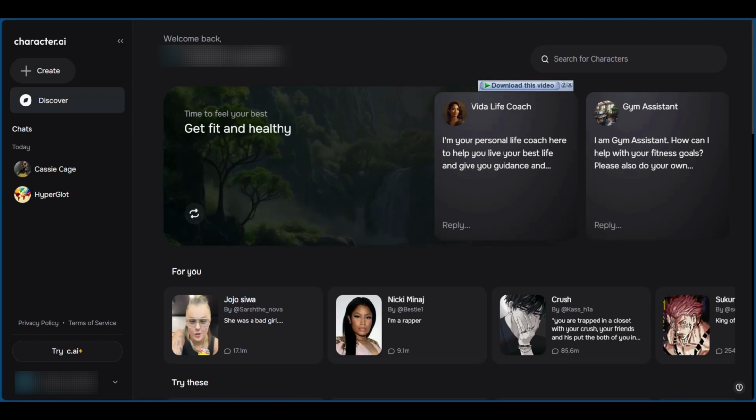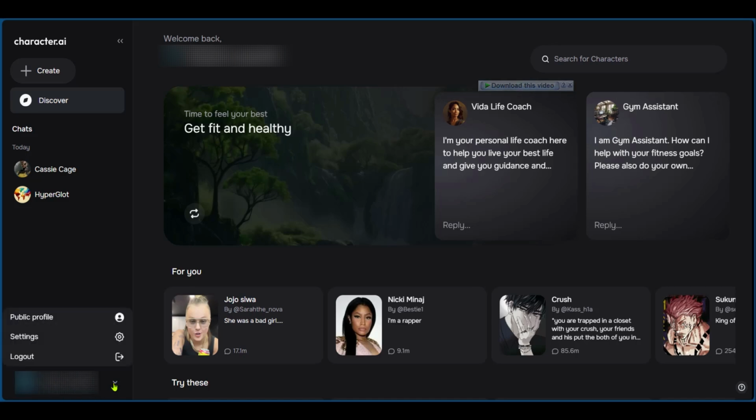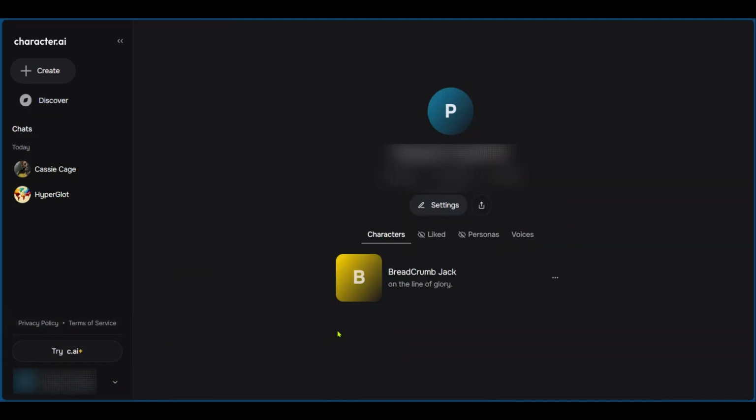So currently we're on our Character.ai dashboard, and at the bottom left corner we have the option to view our profile. There is the arrow down, which is a drop down menu. We're going to click on it and we're going to click on public profile. Now in our public profile we can see a bot we've created already under characters. Now we're going to click on the three dots there and click on edit.